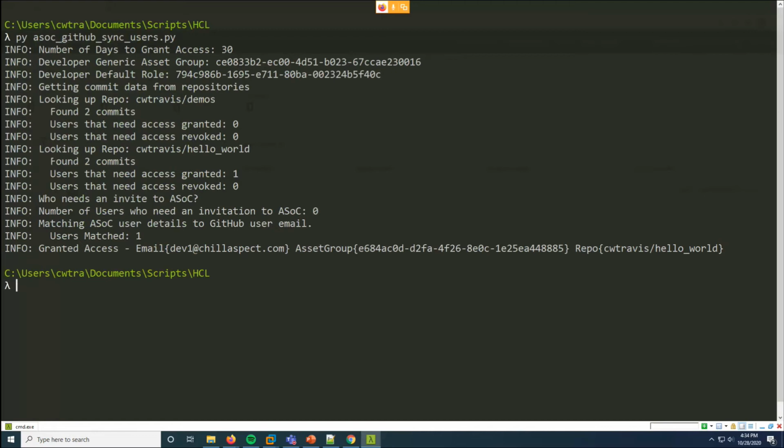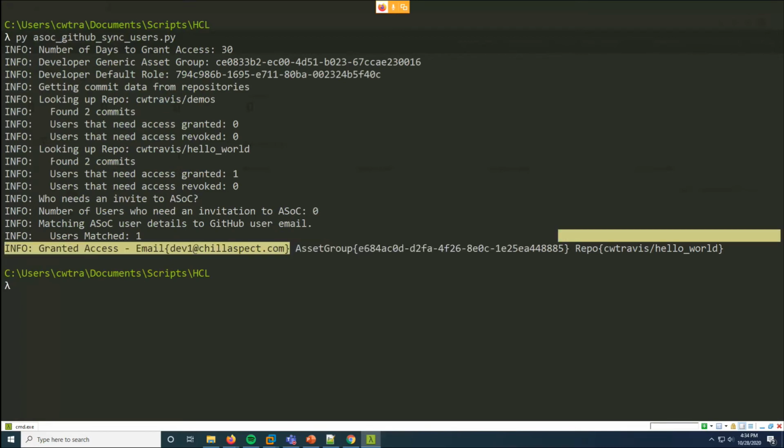I've looked up 2 repositories, one being a repository that has no commits to it, so nothing happens. The second repository is the Hello World repository. This is the one where the commits were found, and so it sees that one user needs access granted. No one needs an invite to ASoC because they already have access. And the user that needs access was dev1. So there's dev1, and there's the asset group they're getting access to.